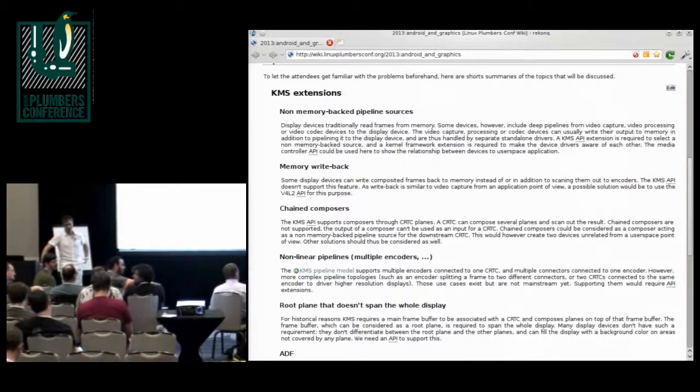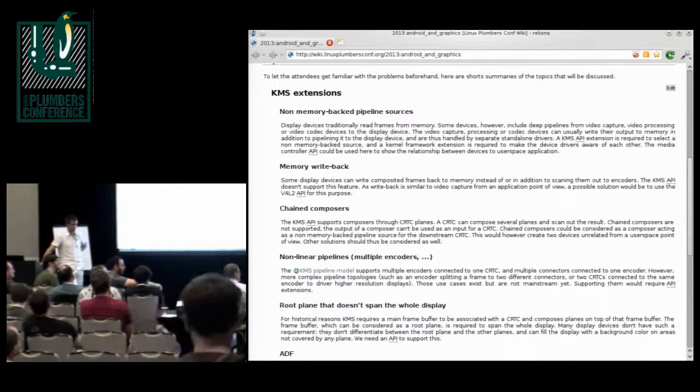A good analogy: we have now in KMS the DMA helpers for making it easy to create a simple driver that does contiguous memory. We could have write-back helpers. If we have write-back helpers, especially if we have multiple different hardwares that have this feature, let's add some helpers, make it easy for driver writers to do the right thing.